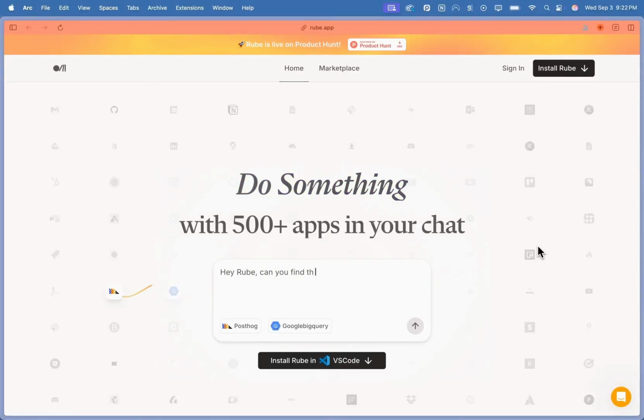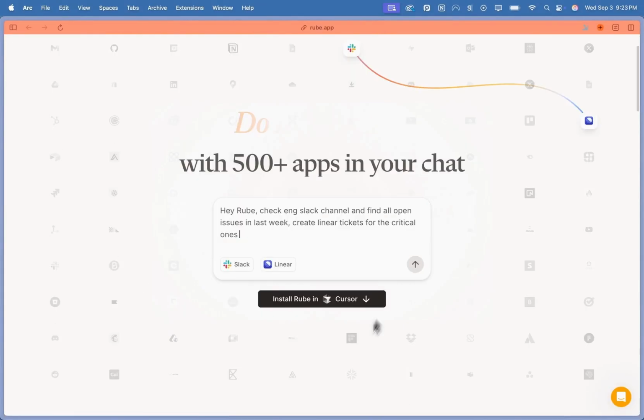Hey everyone, let's get started with Rube, the tool that connects hundreds of apps right inside your chat.